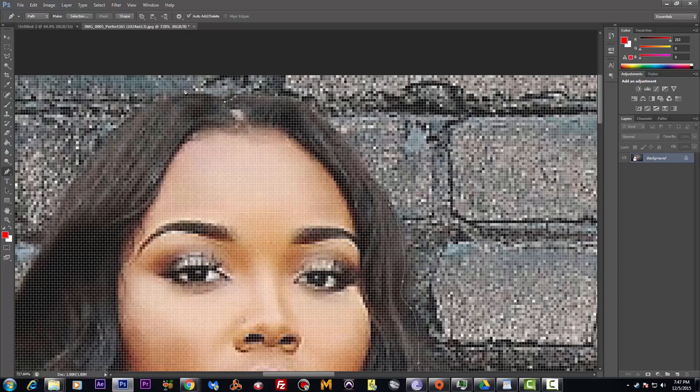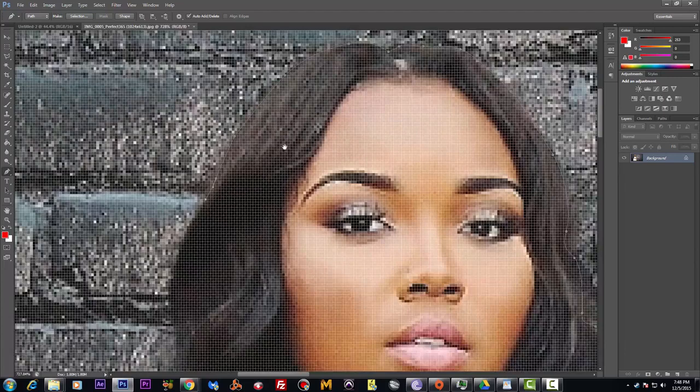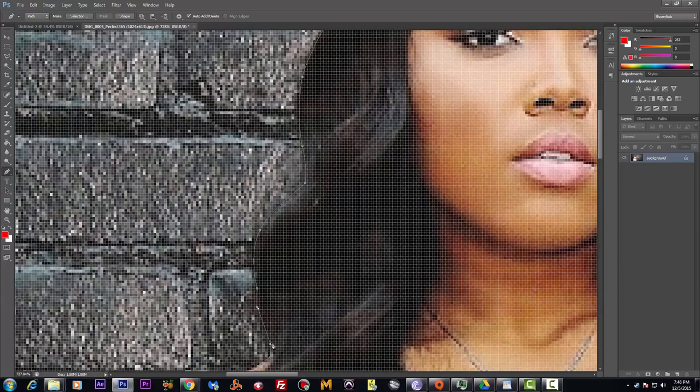And you don't need a plug-in or anything like that. You can just do it with your mouse or your pen. I have a pen too. I have a Wacom graphic pad that I do some painting and drawing in and stuff like that.